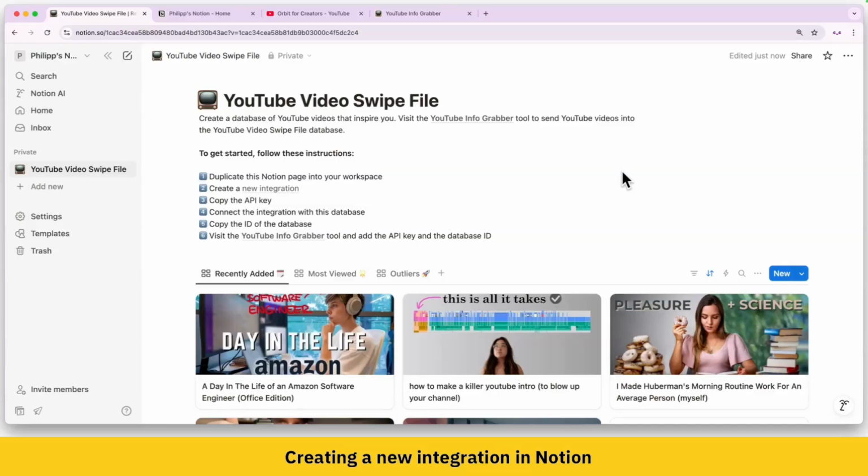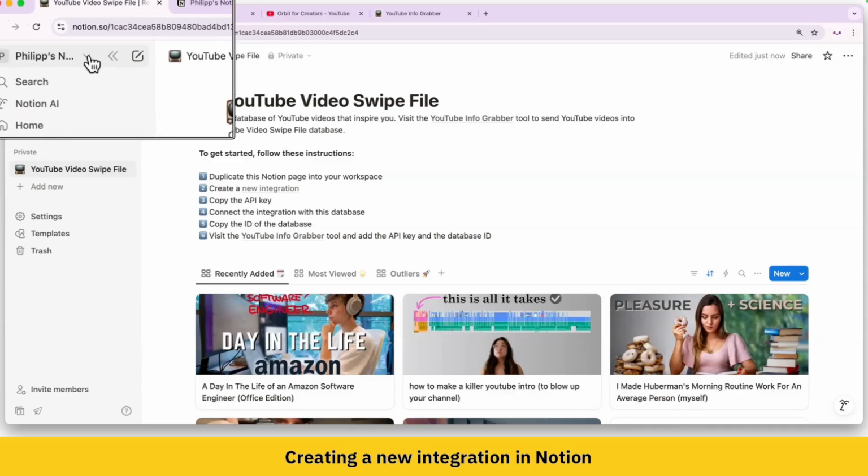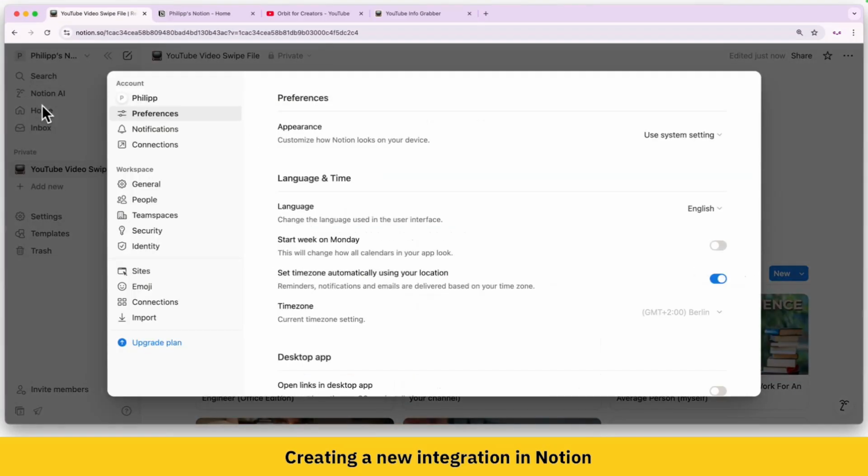Next, you need to create a new integration in Notion. To do so, go to the upper left, click the little caret next to your workspace name, and go to Settings. In Settings, you have two Connections menu items.